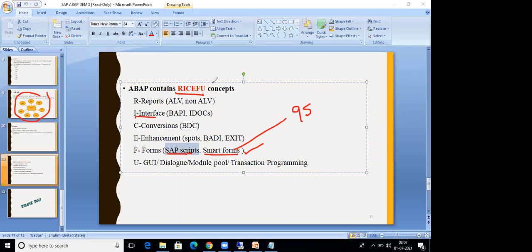Okay. Next, U. U means what? U means user interface, that means a graphical user interface. This is also called dialog programming or module programming. What is the main purpose of this one?